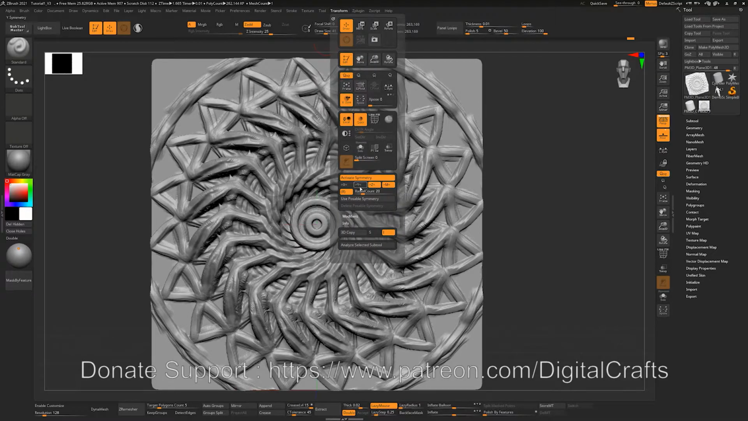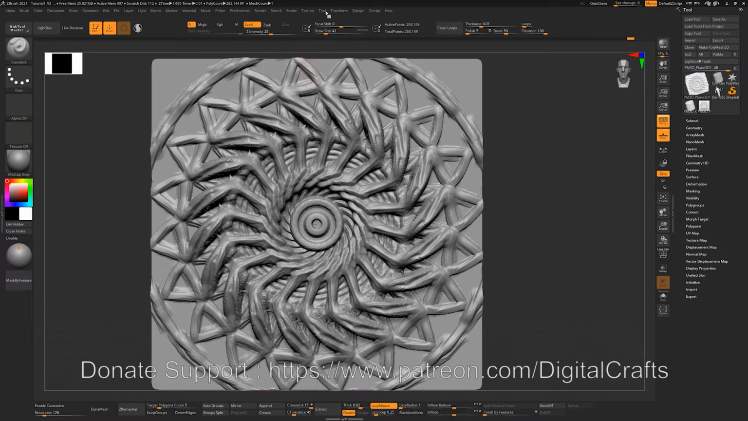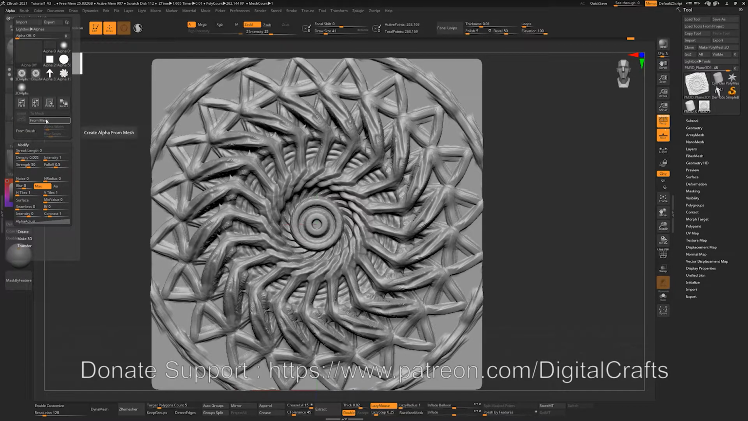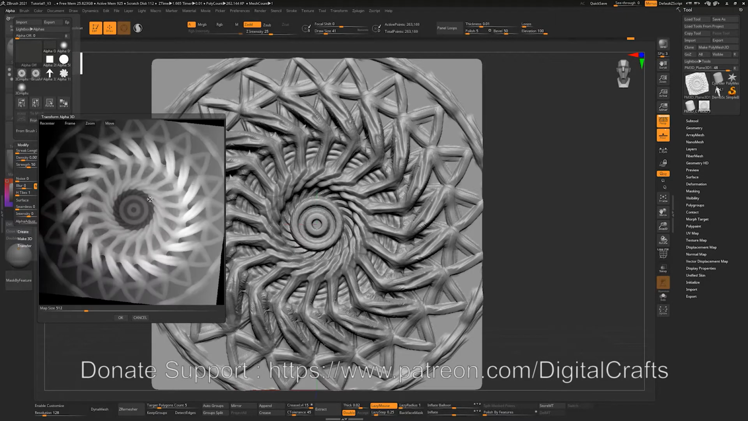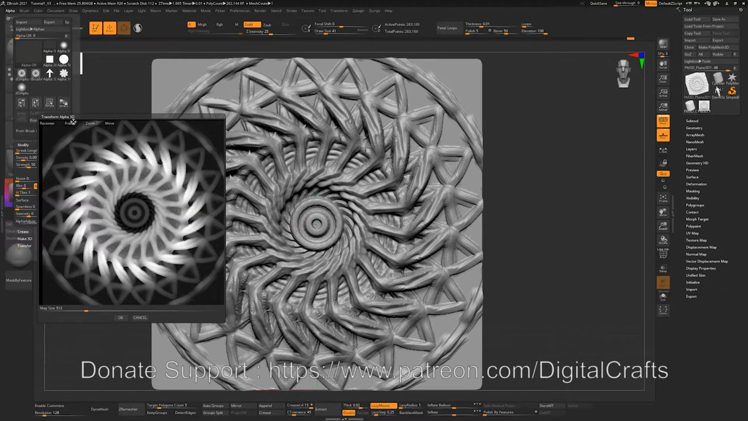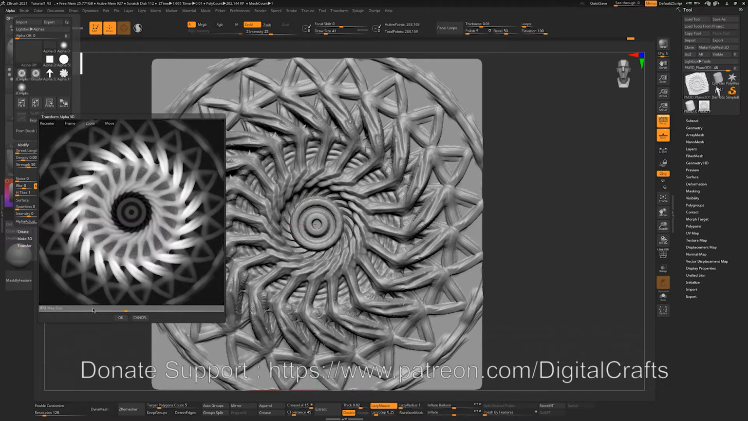So let's go to our transform menu and deactivate the symmetry for now. In order to create an alpha, you can just go to the alpha tab and click on from mesh here, and you can see that I can rotate and create an alpha from any angle which I want. So let's frame it again. Let's create an alpha of 1k map. You can create a max of 2k map from this method, but I will be showing you some other methods in which you can create alphas for 4k or 8k or as much resolution as you want.